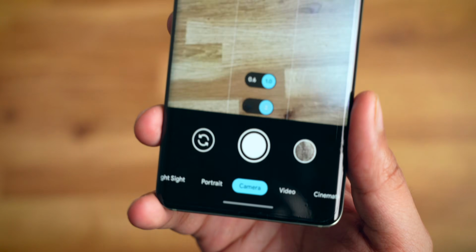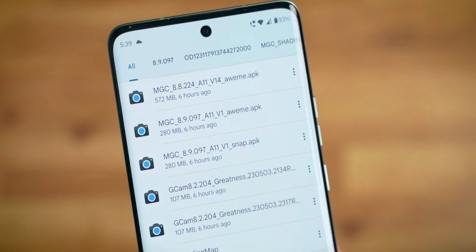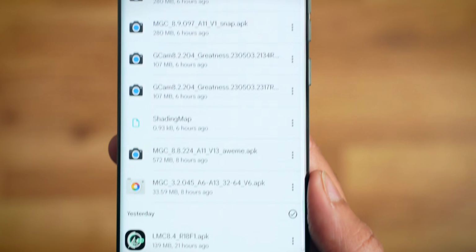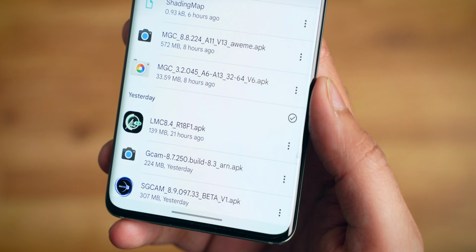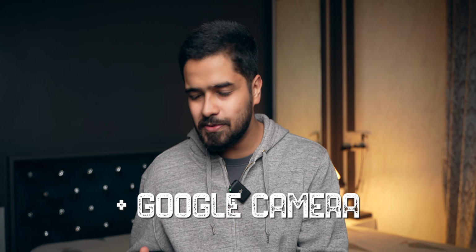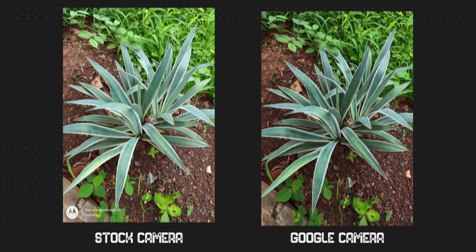Hence, to take it to 100% or maybe even further, one needs to install Google Camera, and that's exactly what I've done with the Moto Edge 40. I tried a bunch of Google Camera APKs in the past couple of days, clicked a lot of photos, and finally landed on the right one. That's why I'm making this video today. So this is Moto Edge 40 plus Google Camera. You absolutely need it on this smartphone. Let's start by comparing the images.